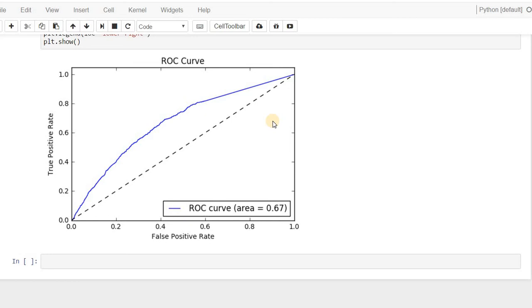So perhaps for a future implementation, this data could be combined with perhaps further diagnostic tests or some other sets of information to try to get to a higher number.